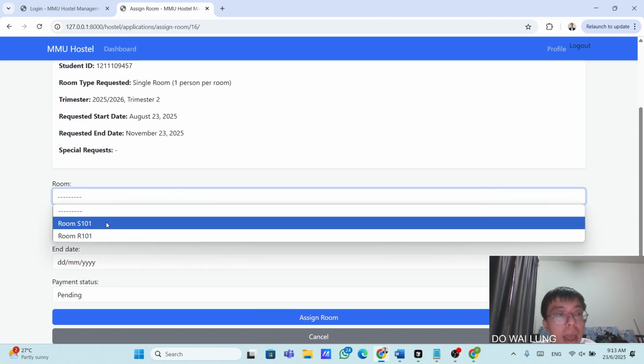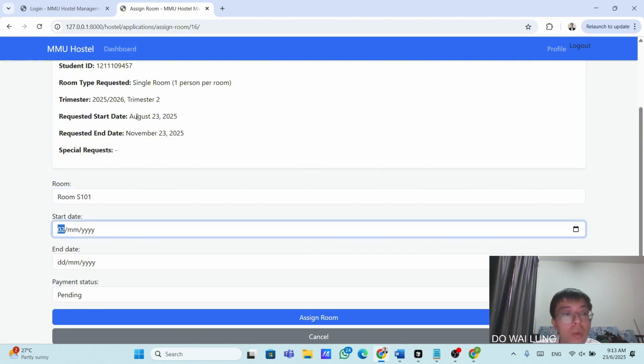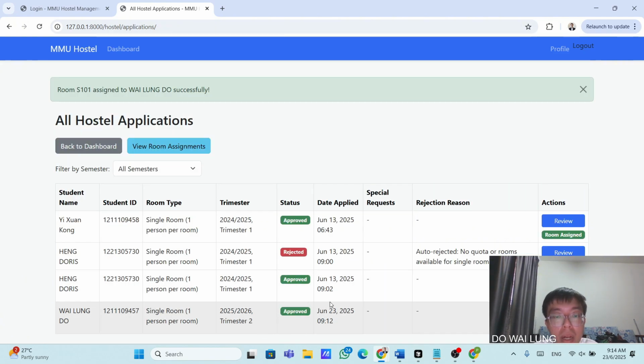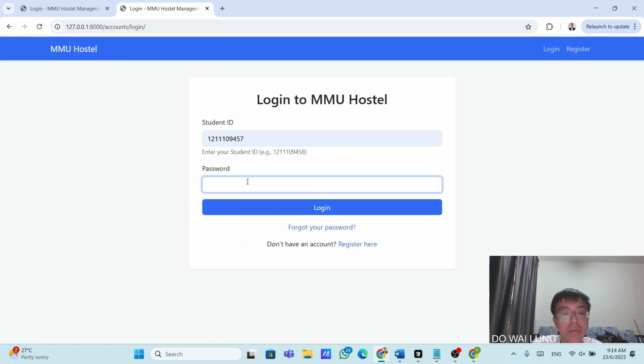The room is X101. And the date is here, 23rd of August 2025 to 23rd of November 2025. And then the payment status by default is pending, and then we assign the room to that student. And then the status becomes approved, and then we go back to the student account to view the changes.